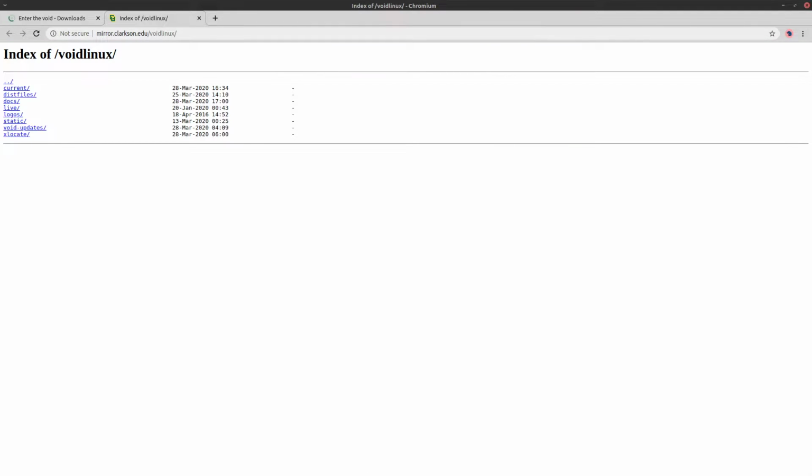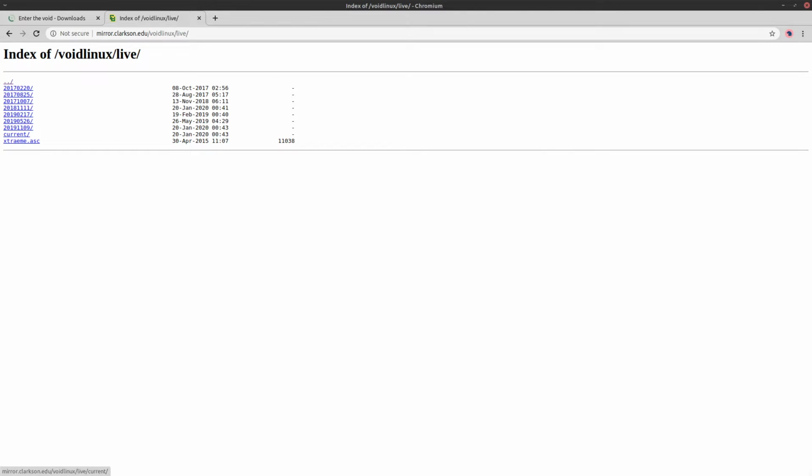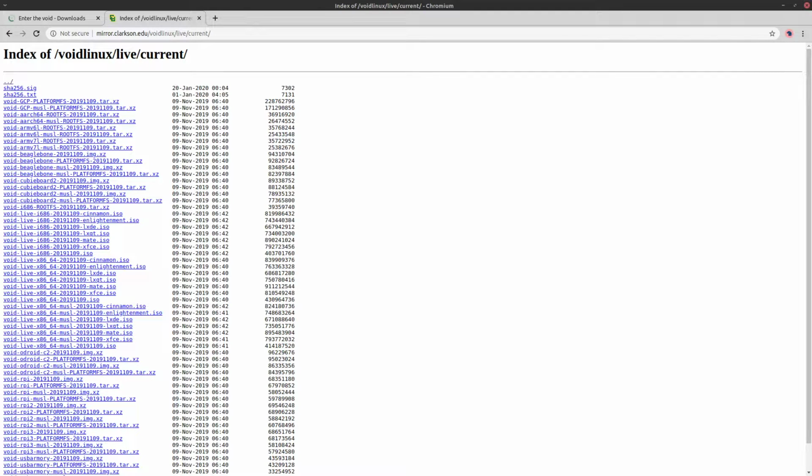And when we go to this mirror, we get a pretty minimalist web page here. So what we're going to want to go for here is the live section. And then you want to click where it says current. And then this is going to give you a list of all of the different Void Linux ISOs.